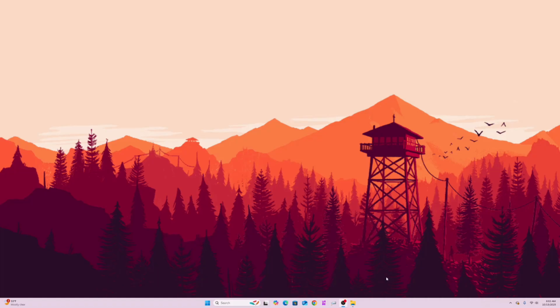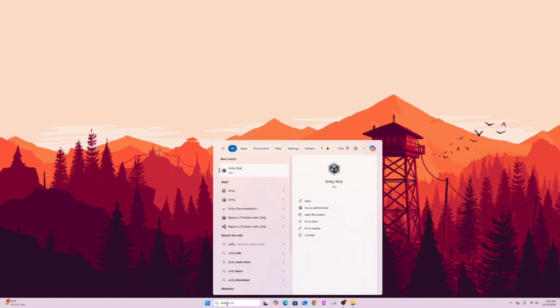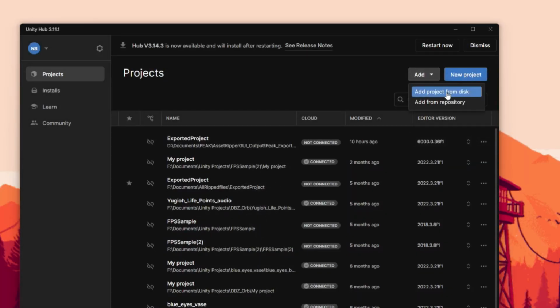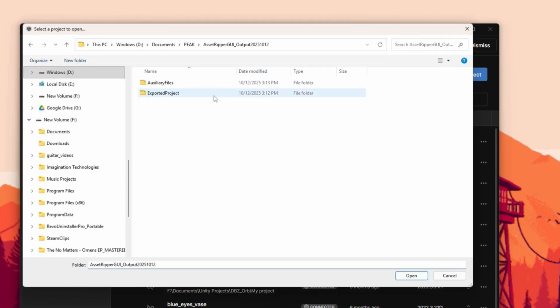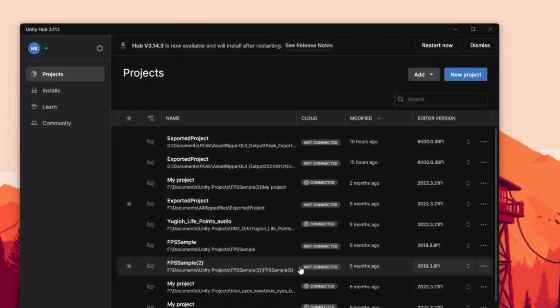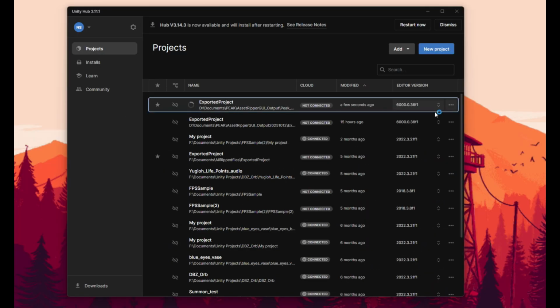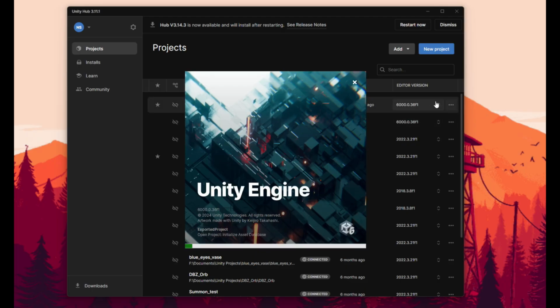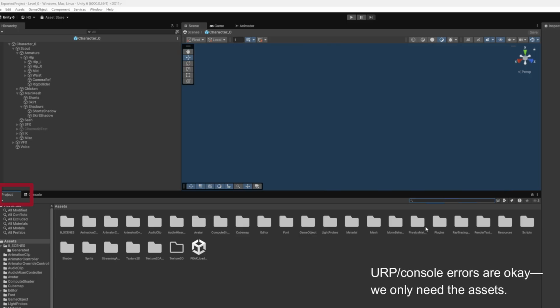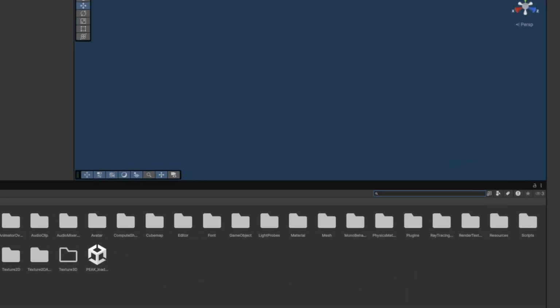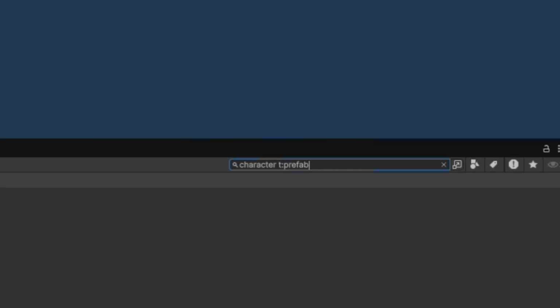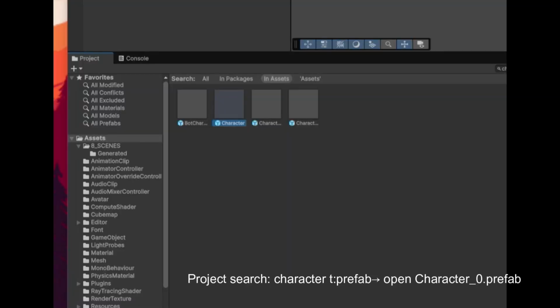From there, go ahead and open Unity Hub, select Add, Add Project from Disk, and navigate to the output that you just created in AssetRipper GUI, and open up that project. And again, we are in the editor version Unity 6000 F1. Within the project tab, in the search field, type character T:prefab. From those options, go ahead and select character_0 prefab asset.